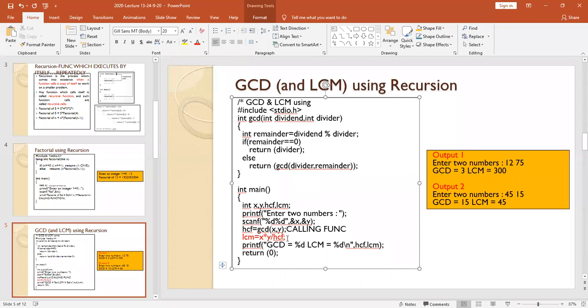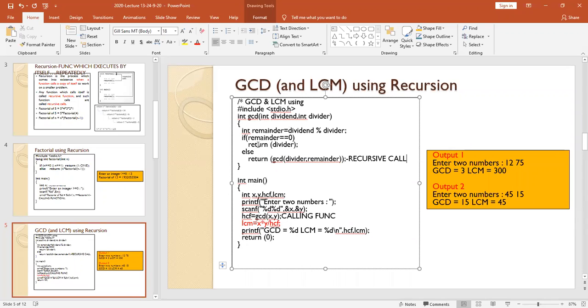Once you calculate, where is the recursive function? Here you see, this is the called function. Inside the called function, you are calling GCD of divider comma remainder. So here we have the recursive function. So this one will make a recursive call. This is the recursive call you have.